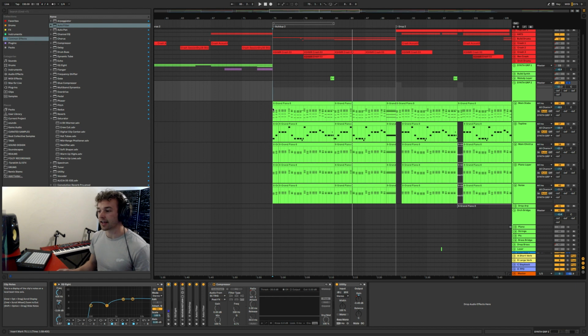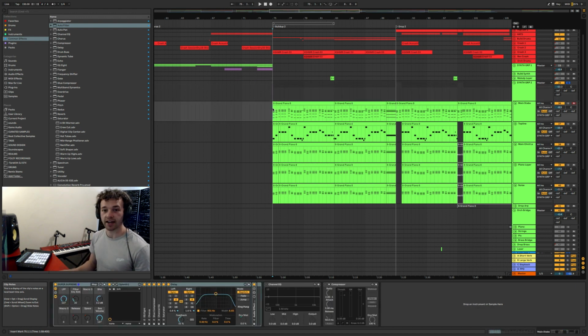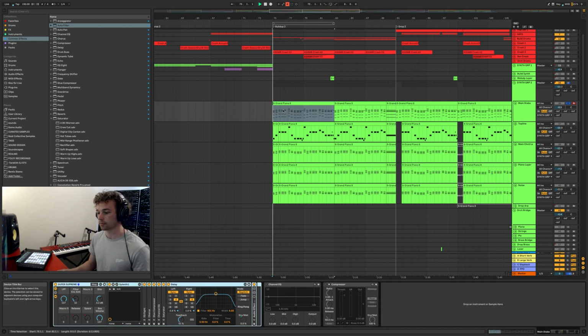So the first layer, which is the main layer in this technique of chord stacking that I've been doing, is the massive main super saw-y type layer. And this sounds like this just on its own. So it sounds pretty cool already.